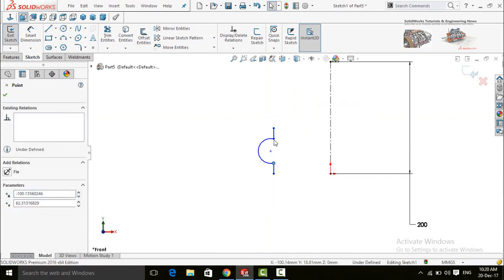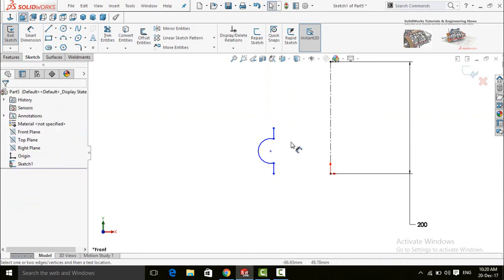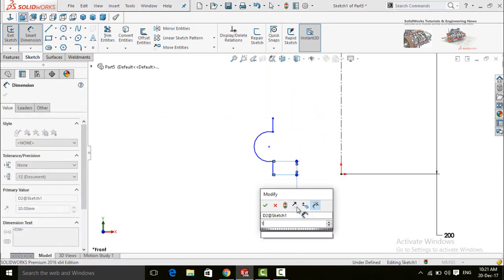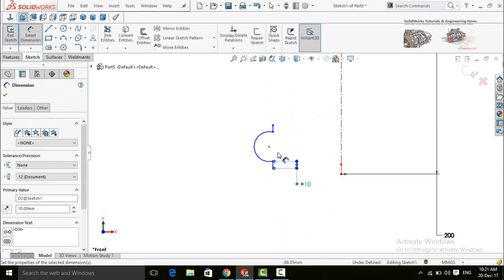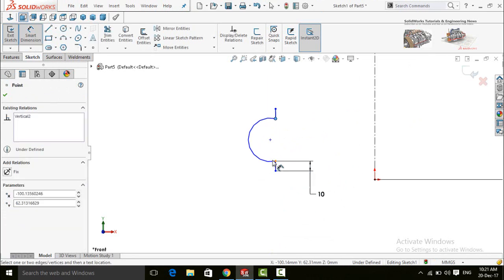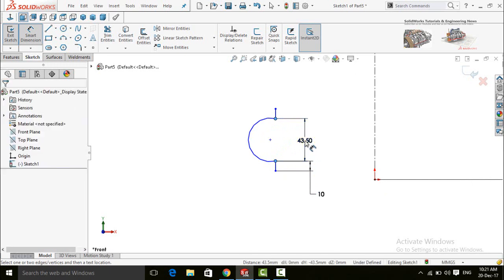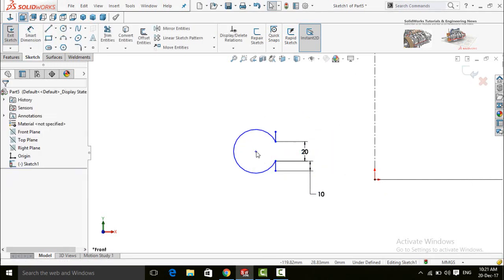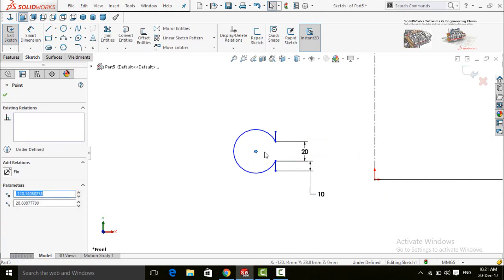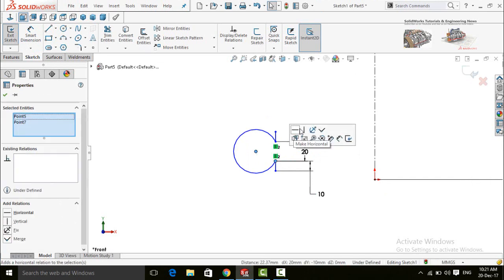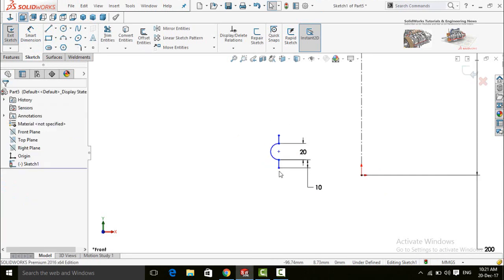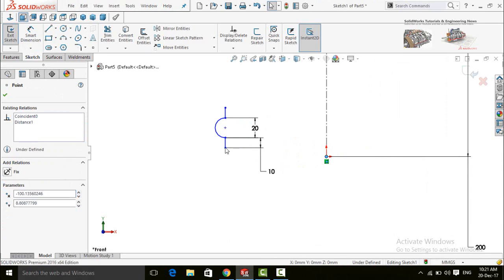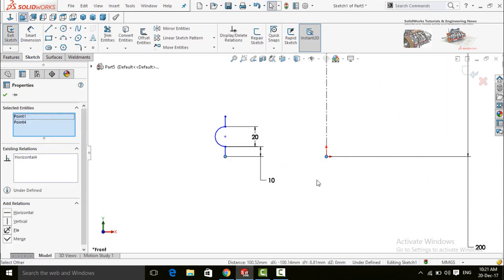Select both of these points and make their relation vertical. Now define it. The length of the line is 10 millimeter and the distance from this point to this point is 20 millimeter. Click on this point and then this point, make their relation vertical. Now select the origin and this line and make the relation horizontal.